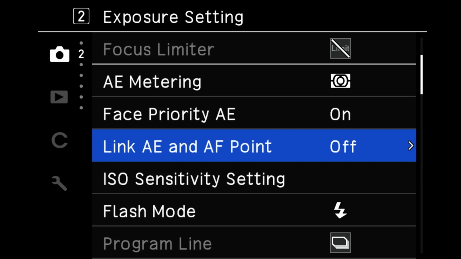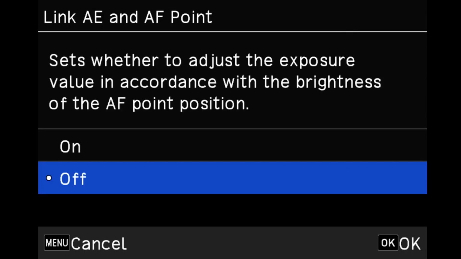Okay, so let's get started. We are going to start off with the option of linking the auto exposure and autofocus point. So what does that mean? Well, it sets whether to adjust the exposure value in accordance with the brightness of the autofocus point position. So if spot metering is a bit too much, it's not quite what you're looking for, this is another way to fine tune the exposure on the subject, assuming that the subject is where the autofocus point will be.